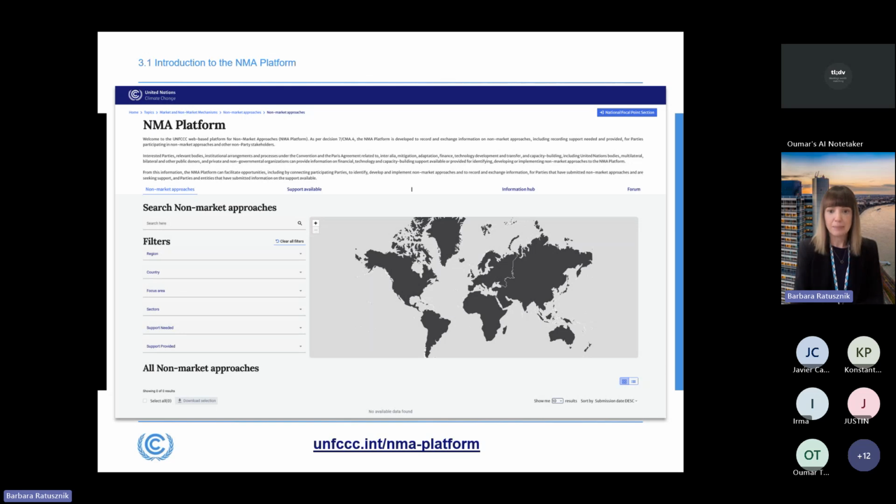In terms of a quick background, the development of the platform was first mandated in Glasgow as part of the work program for Article 6.8. So the specifications for the platform were then agreed to in Sharm el-Sheikh. And then in Dubai last year, national focal points for Article 6.8 were established to enable parties to access the platform. As I said at the start, the platform was only launched in May this year, so it is relatively new.